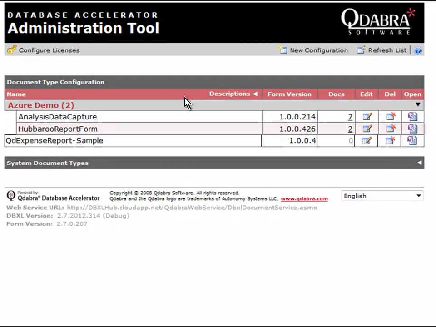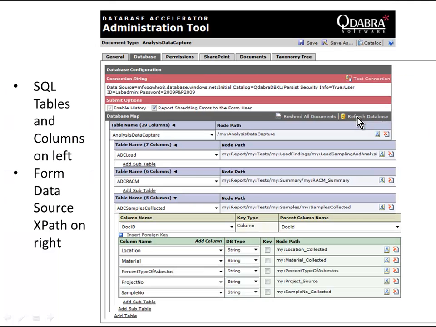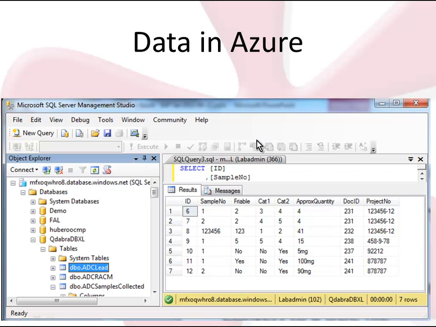So let's just take a look here. We've published the analysis data capture form to the tool. We've got version 2.14 here. And if we look at the mapping, on the left we've got the mapping to the database. So we're using the analysis data capture table with some child tables for ADC lead, ADC or ACM, and so forth, samples collected. And you can see on the left you have the SQL table, and the columns on the right you have the InfoPath form. It's very easy to set these mappings, and then the data gets mapped into Azure.